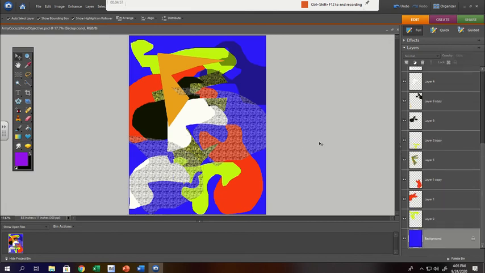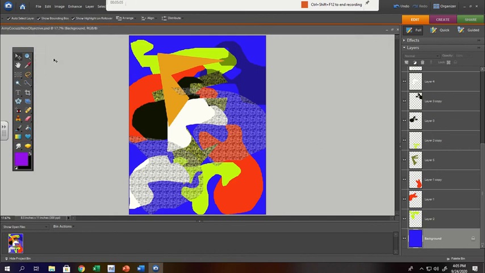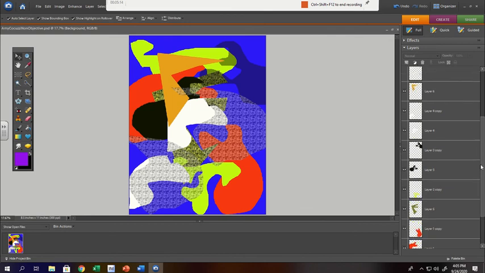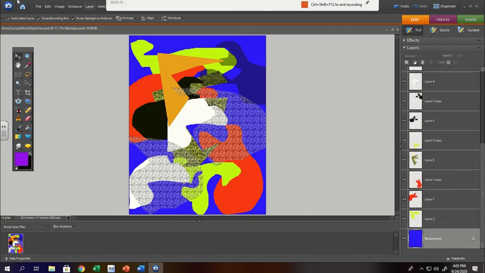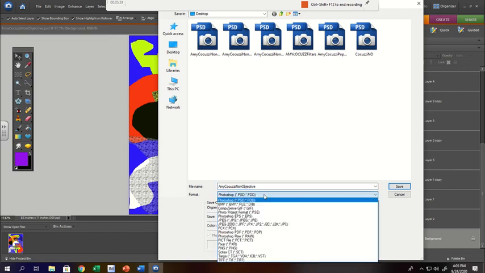When you are done with your composition, and I'm not done with mine, but let's just pretend I am, you'll want to say File, Save, and just save it normally. And then you're going to need to save it in a simpler version so it can upload, because right now, it's got all these layers. What I'm going to do at this point is I'm going to say File, Save As, and instead of having it as a Photoshop document, I'm going to change the format so it's a JPEG. So I'm going to drop down to the top JPEG.